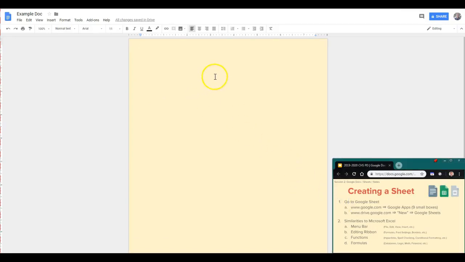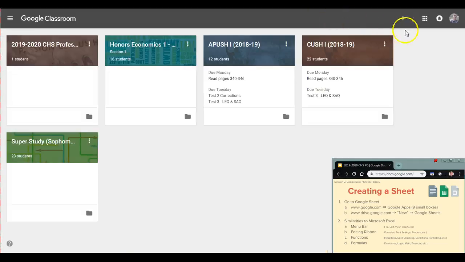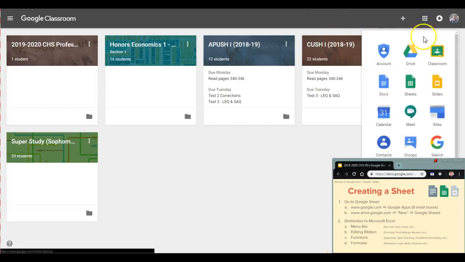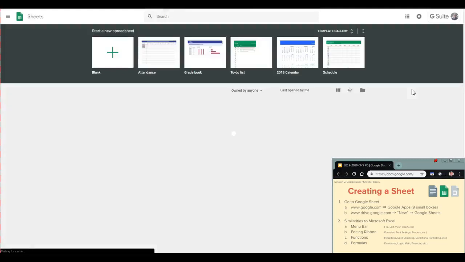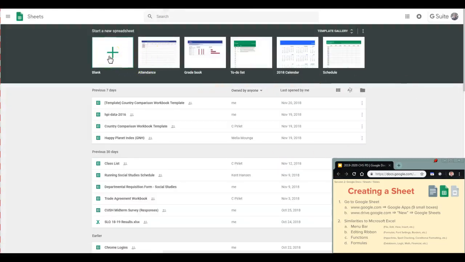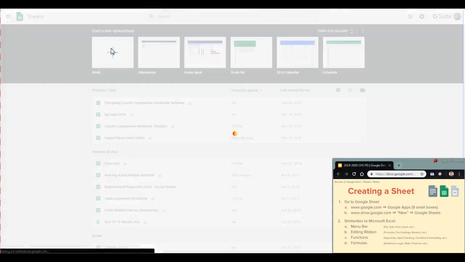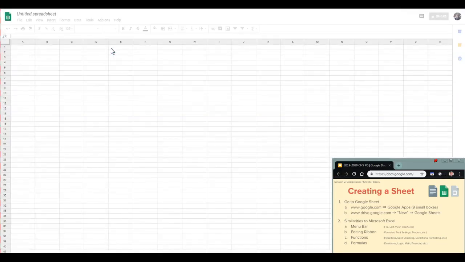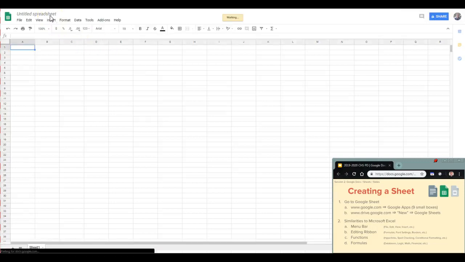Now, if we're going to create a sheet, we can also do that. If we go back to our classes, click on the 9 boxes, go to Sheets, and you'll see that here I get a similar listing. I'm going to click on blank. And there are different templates that they have available and the community has created. But in this case, we're just going to do a blank spreadsheet. And this is going to be very similar to Microsoft Excel. So with this, I'm going to click up here and I'm going to rename this example sheet.